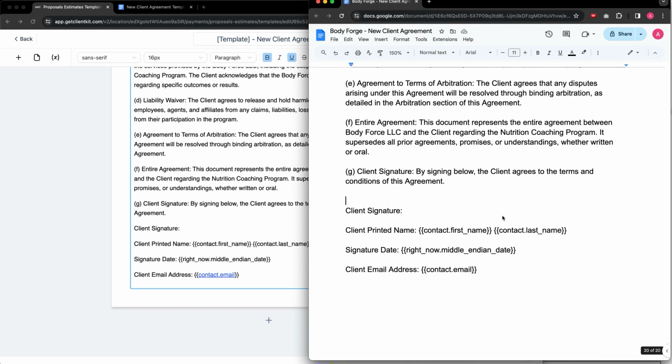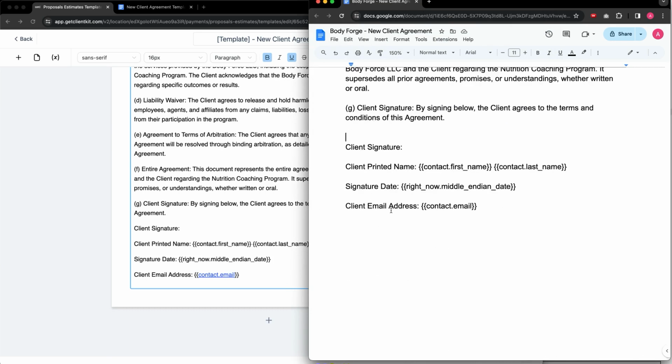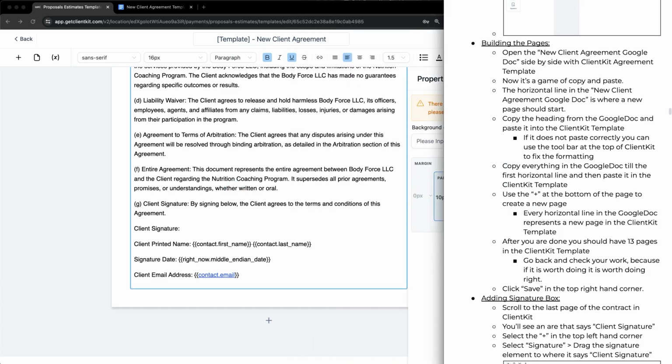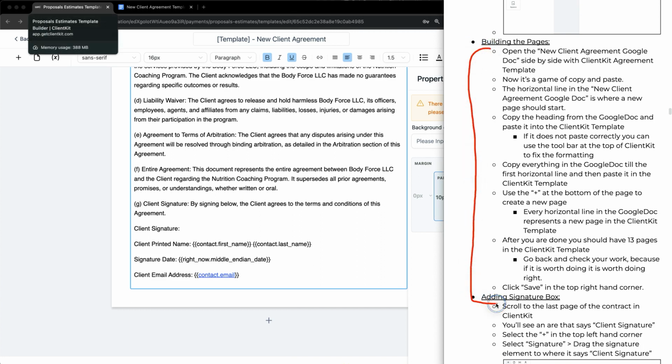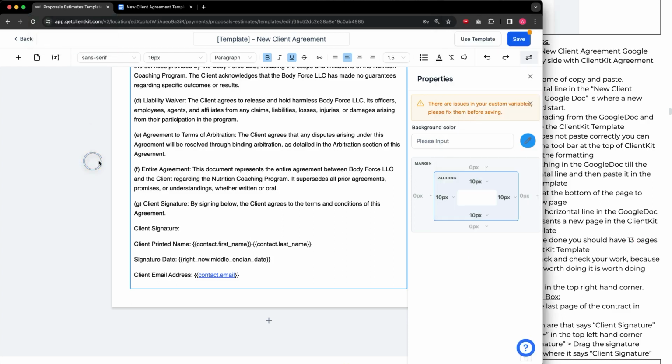And so what you're going to notice is that once you've finished the copying and pasting of the document, we then go back over to the guide, okay? And what you'll see is that in the guide, it says, okay, building the pages. Beautiful. Now, this is very important. There's 13 pages all together. Let's go back over here. Oh, and I want to make sure you hit save.